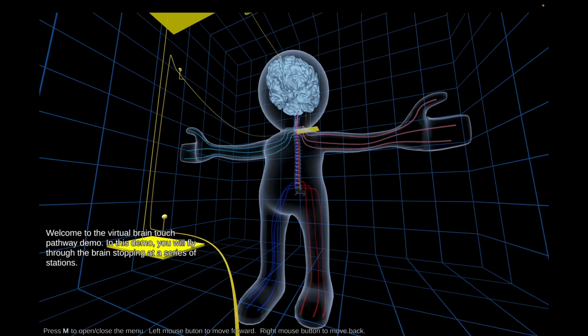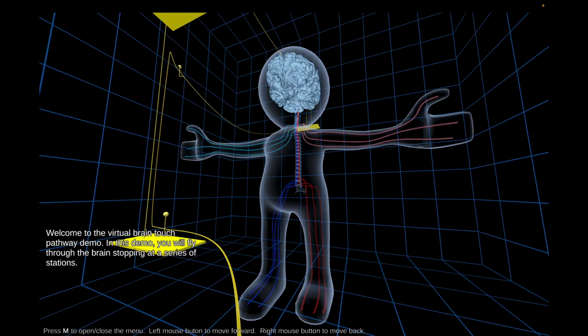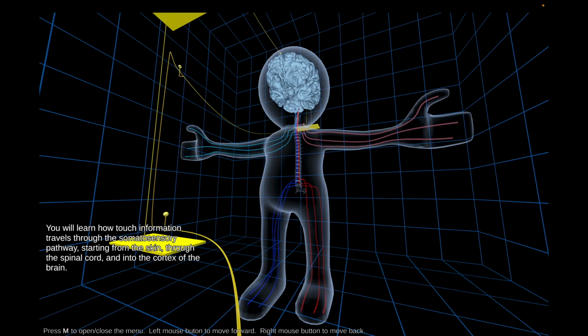Welcome to the Virtual Brain Touch Pathway demo. In this demo, you will fly through the brain, stopping in a series of stations. You will learn how touch information travels through the somatosensory pathway, starting from the skin, through the spinal cord, and into the cortex of the brain.